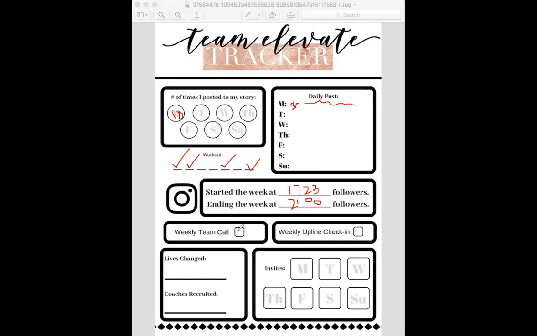Making sure you get on the weekly Team Elevate team call, making sure you're consistently checking in with your upline, just growing and being a sponge. And my intention for this was for, as you change lives and as you recruit coaches, you can tally. So let's say it's Monday morning, you change a life on Monday, tally. You change 2 lives on Wednesday, tally, tally. You change a life on Friday, and then you change a life on Sunday. You just changed 5 lives, and this is a great way for you to track that.